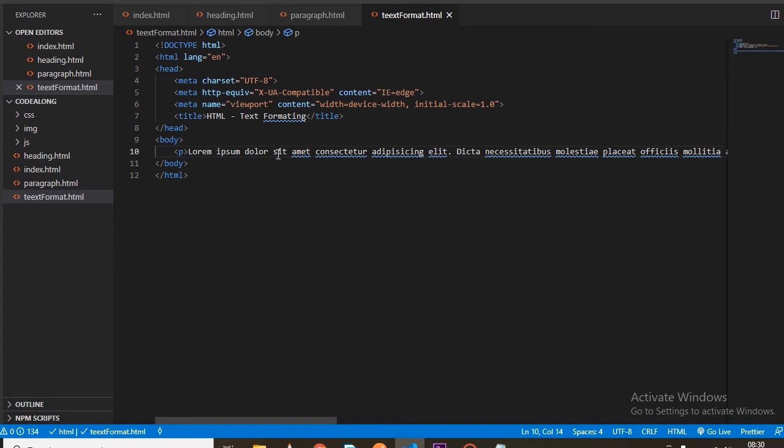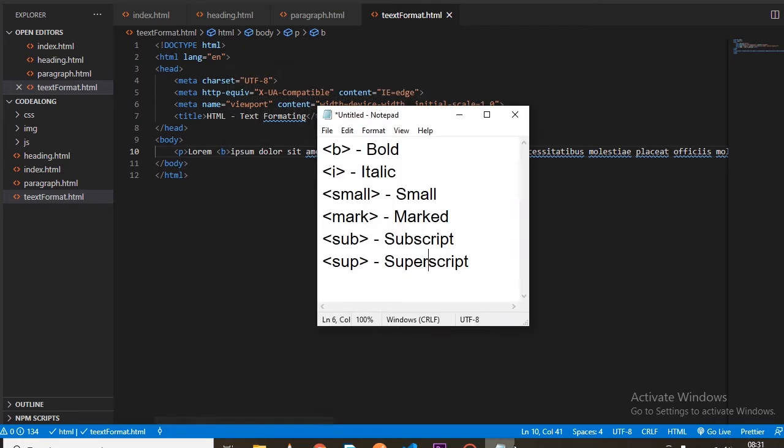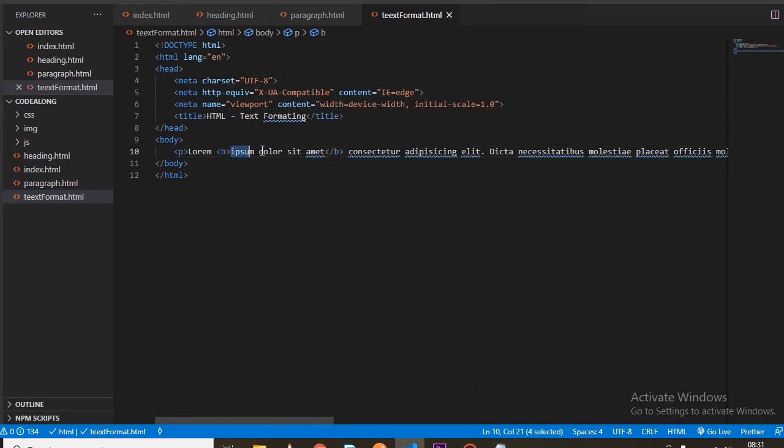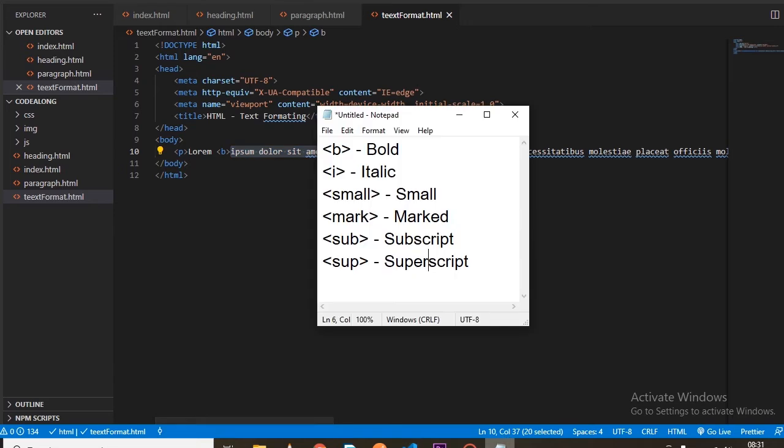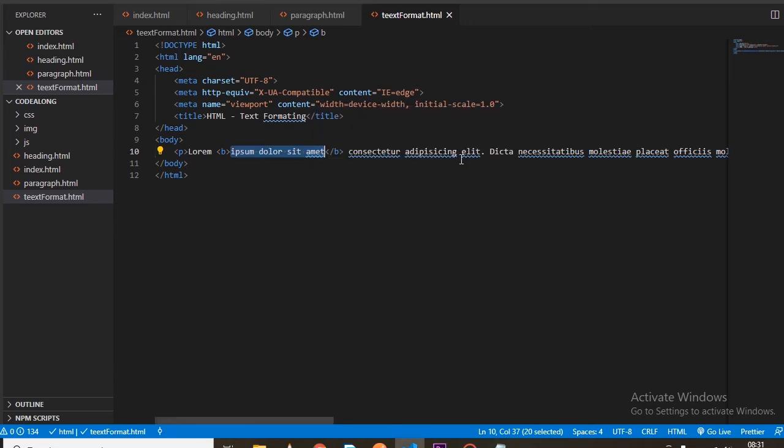Okay, so let's wrap this in the b tag, to here. Okay, so this section, according to our definition, we made bold. This section, and the next one is italics. So let's italicize this section.